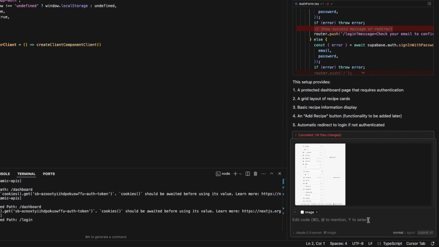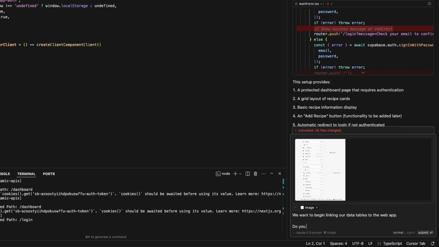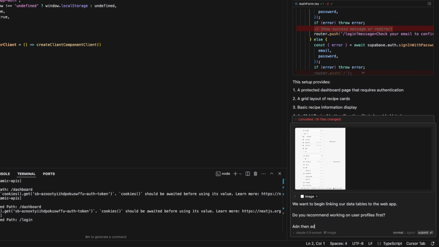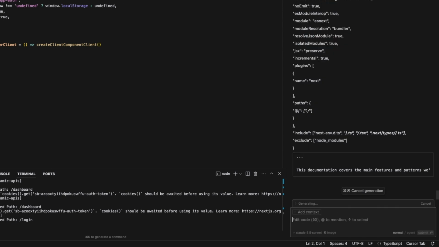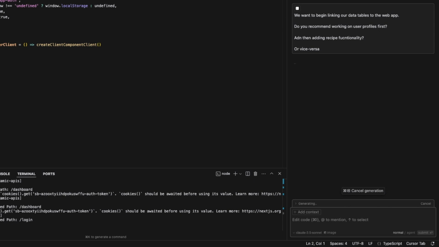So now let's say we want to begin linking our data tables to the web app. We can ask them which one they recommend to start. I would always generally do this if you don't know which direction you want to go within the build. So we can say, do you recommend working on user profiles first and then adding recipe functionality, or vice versa? And let's see what they respond with.